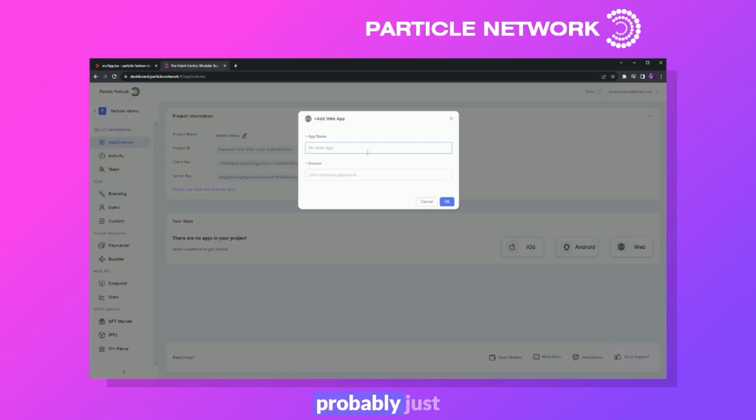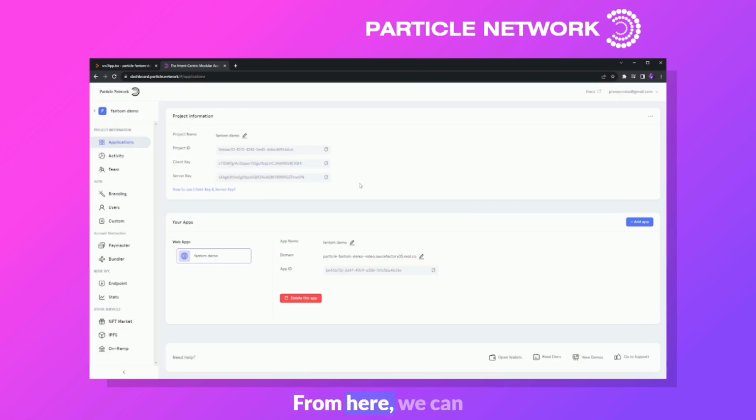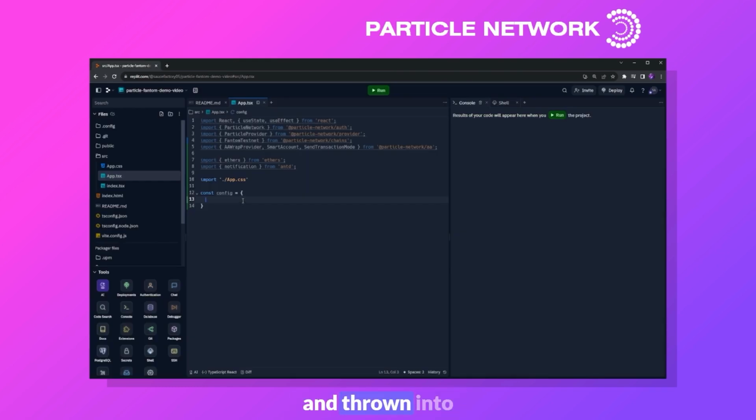I'll name this again, probably just Fantom demo, and I'll throw in the domain in which this app is hosted right here. Although if you're running it on localhost, feel free to use a placeholder if you haven't deployed it just yet. From here, we can copy the project ID, the client key, and the app ID. With these copied and thrown into our environment variables, we can start by filling out this config object. Let's begin with project ID, which in my case will just simply be process.env.REACT_APP_PROJECT_ID. We can do the same thing for client key, along with app ID.